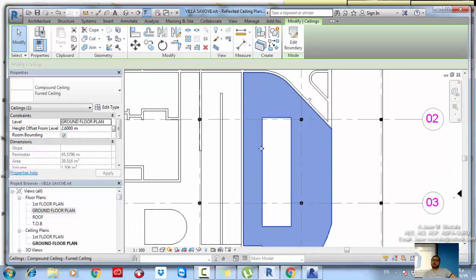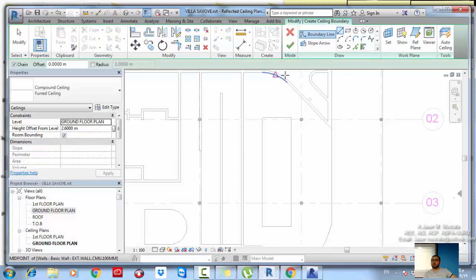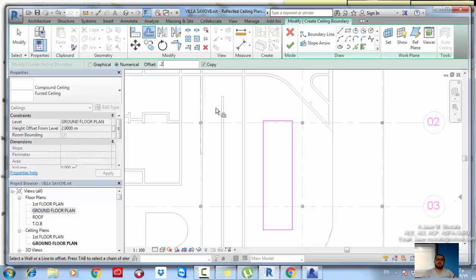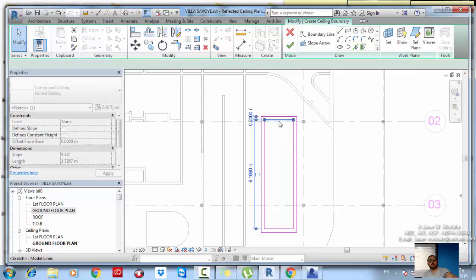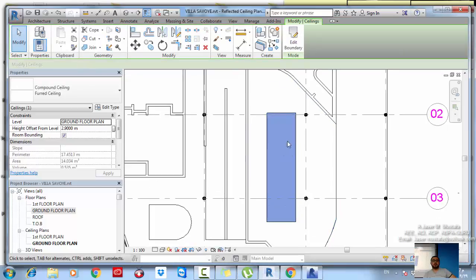I want another ceiling here with another height. I can just create similar. I will have the sketch ceiling option. Now I can give it 2.8 for example, or 2.9 meter height offset from the level. Then I can just draw it here. Fine. Let's give it an offset like 0.3, 0.2 is fine, and then tab, then delete the inner side. Fine. Just click OK. Now you have two ceilings.